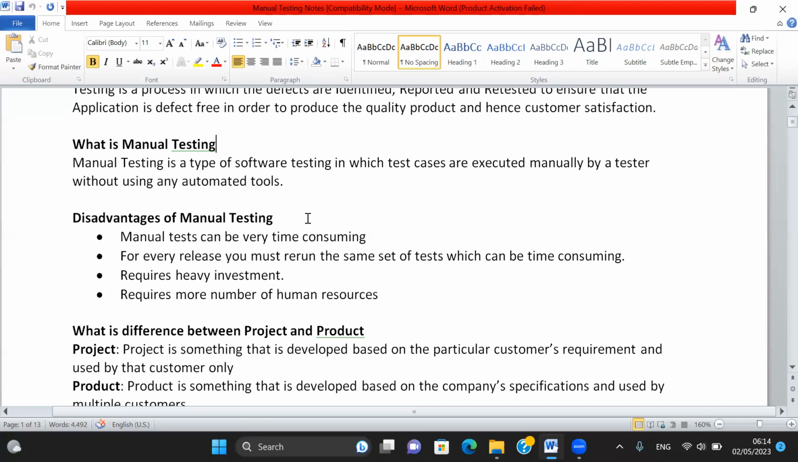So what is manual testing? Manual testing is a type of software testing in which test cases, when I say test cases, are nothing but the steps we have to do. For example, we need to check in a calculator that 2 + 2 is equal to 4. For that, what steps will we write? Step number 1, take the calculator. Step number 2, switch on the calculator.